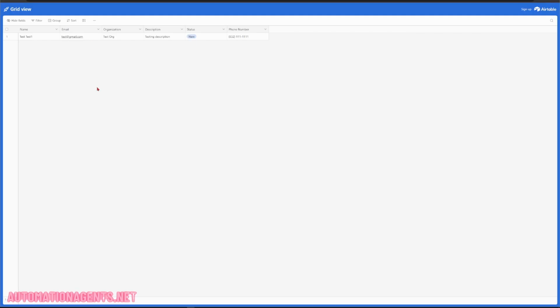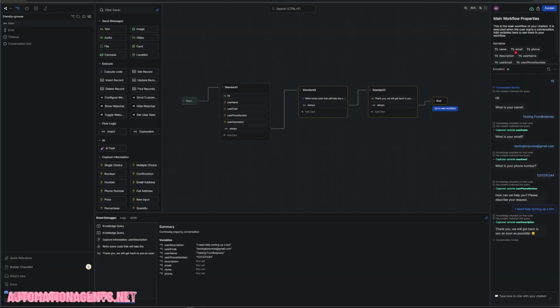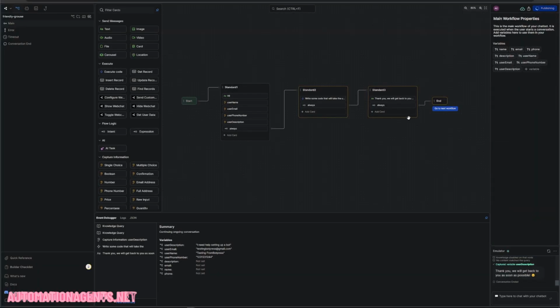If you go back here, we should see another lead. There it is. That's the lead that just got pushed. Once you've tested that this works, we'll go ahead and publish the flow, or publish the bot. And then I'll walk through how you can add this bot to your website.